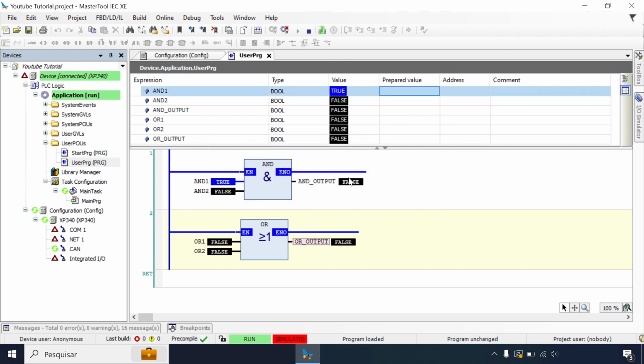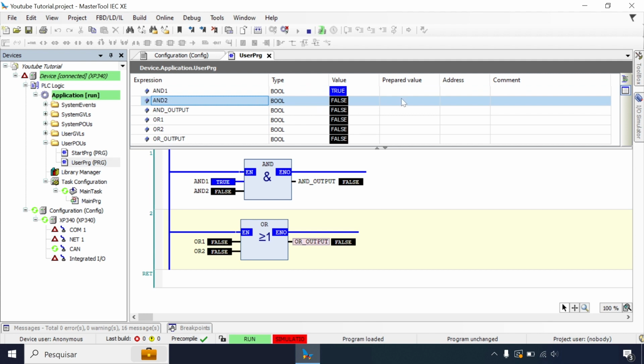So my output is still false. It is only going to be true when I have both AND1 and AND2 with the true value. So let's write true in our AND2 variable. Okay, so you see here that now I have my AND output with the true value. So that's the basic operation of an AND gate.